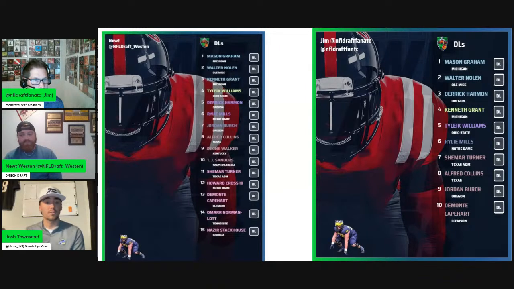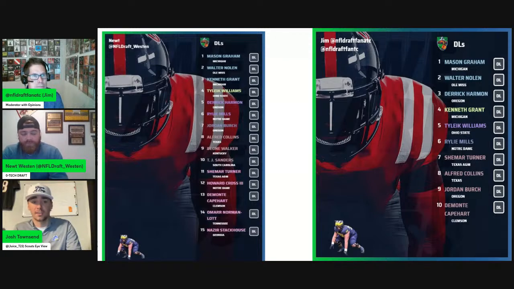Some of those guys might start falling down the board because of how low some of these offensive positions are. Some teams are going to grab guys that are a little bit lower graded just because of the supply and demand that goes into it. So there's going to be a lot of quality guys, especially in day 2 of this draft class.